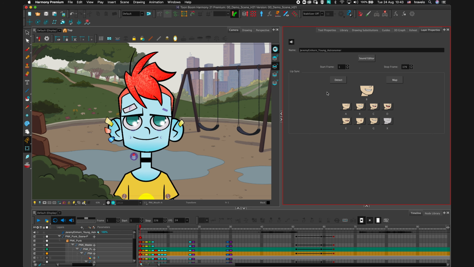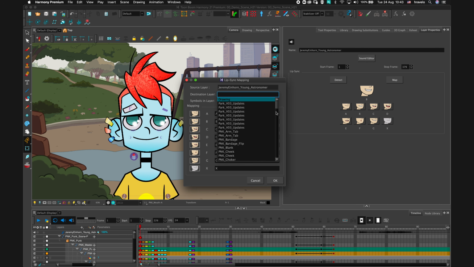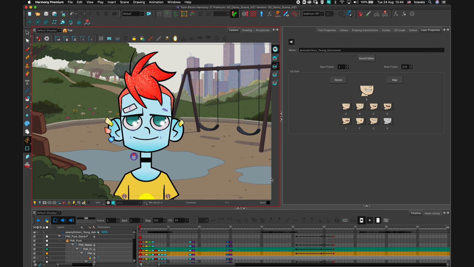And what the software does is it looks at the phonemes, so it's completely language independent. Of course, it needs to associate it with my drawings. So I need to map it right now. I need to go and choose the actual mouth that I want to use. And then I need to indicate which drawings to use. In my case, they are all named exactly the same as what the software is expecting. And that's it. Let's take a look.